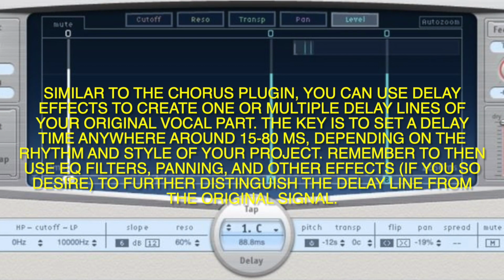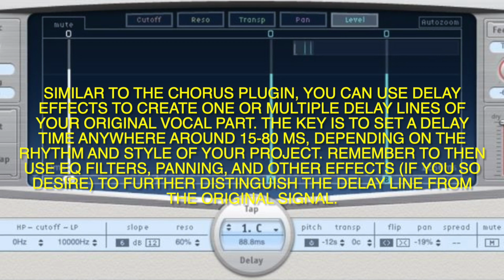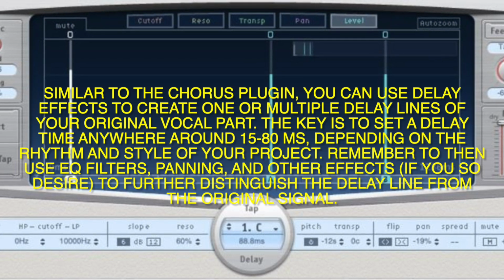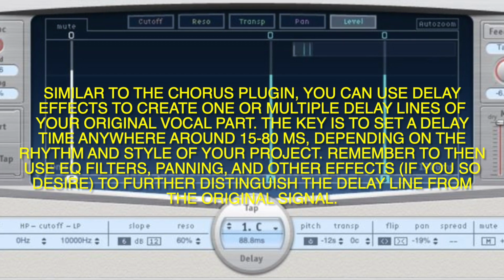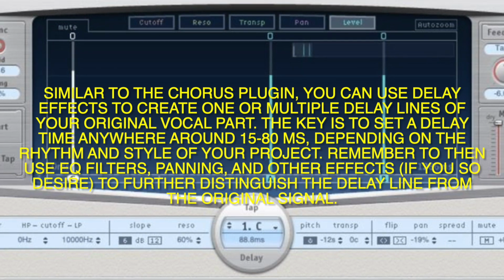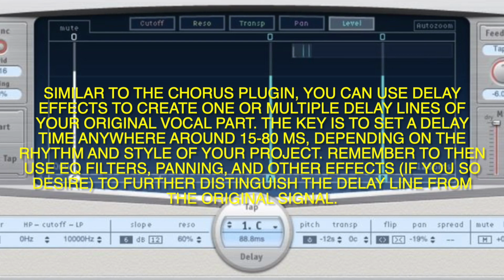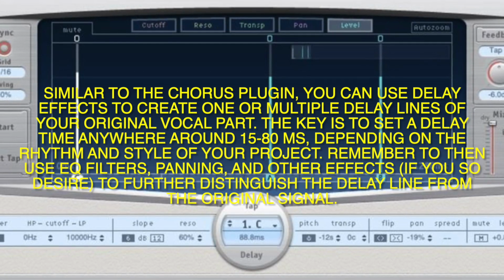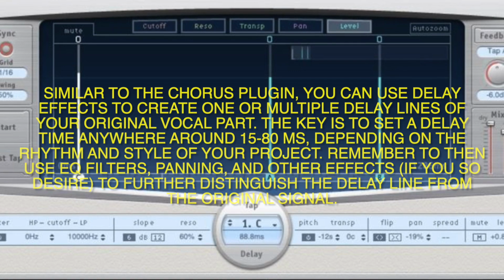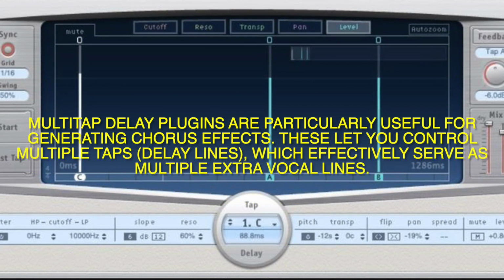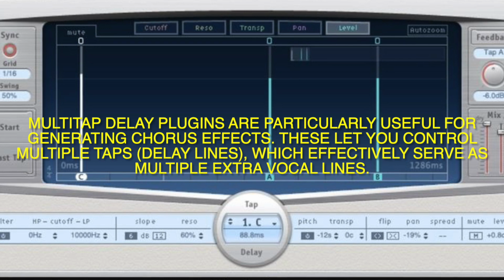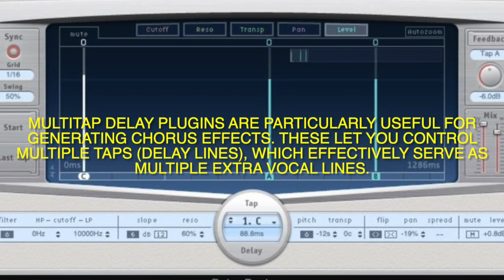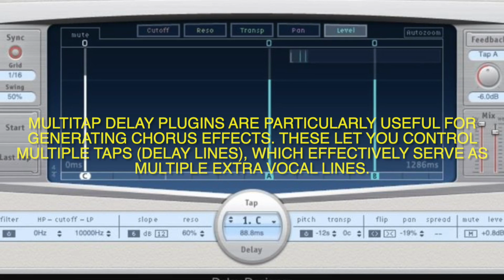Delay plugin. Similar to the chorus plugin, you can use delay effects to create one or multiple delay lines of your original vocal part. The key is to set a delay time anywhere around 15 to 80 ms, depending on the rhythm and style of your project. Remember to then use EQ filters, panning, and other effects, if you so desire, to further distinguish the delay line from the original signal. Multitap delay plugins are particularly useful for generating chorus effects. These let you control multiple taps, or delay lines, which effectively serve as multiple extra vocal lines.